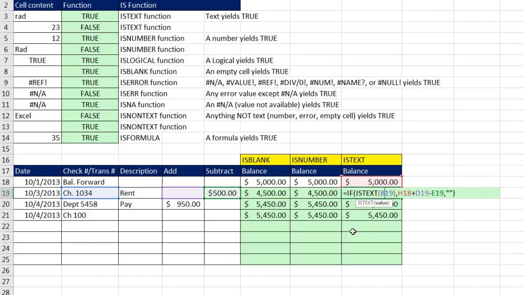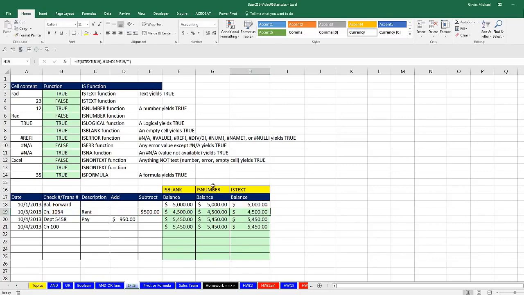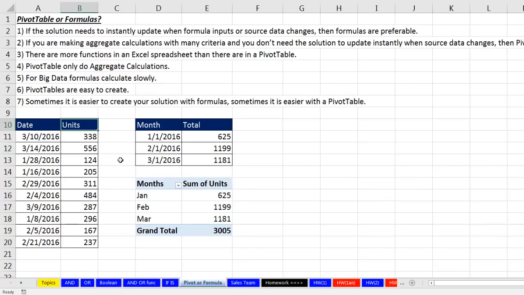Our calculation here was putting either text to show nothing or running a formula. All right, now we want to go over to the sheet pivot table or formula. Hey, our last topic, since we've been doing a lot of formulas with conditional calculations in this video. When do you use formulas? When do you use pivot tables?